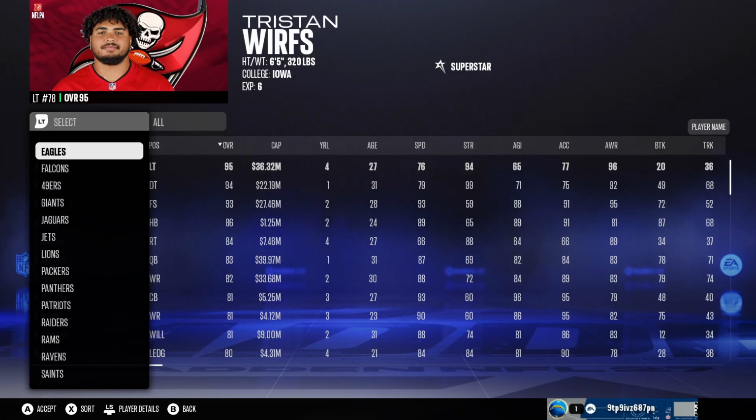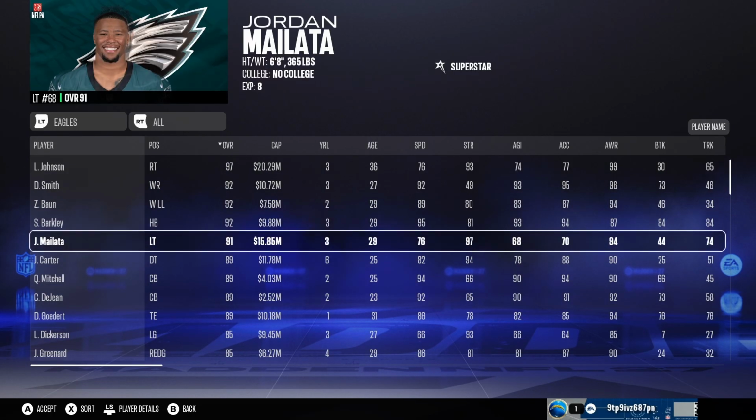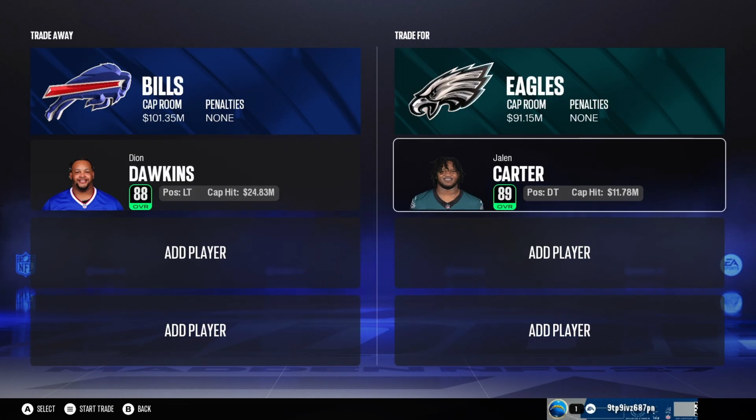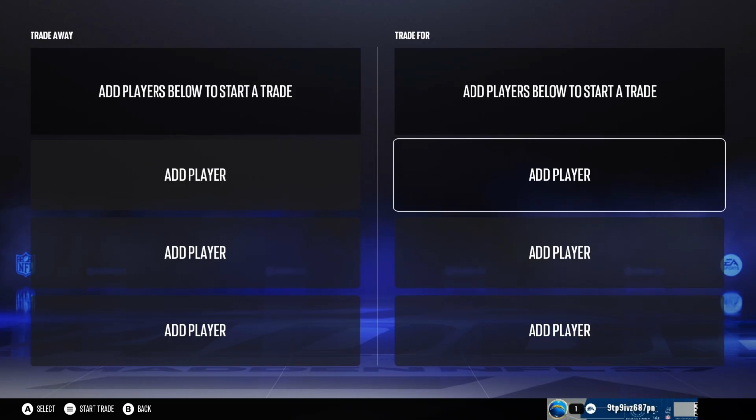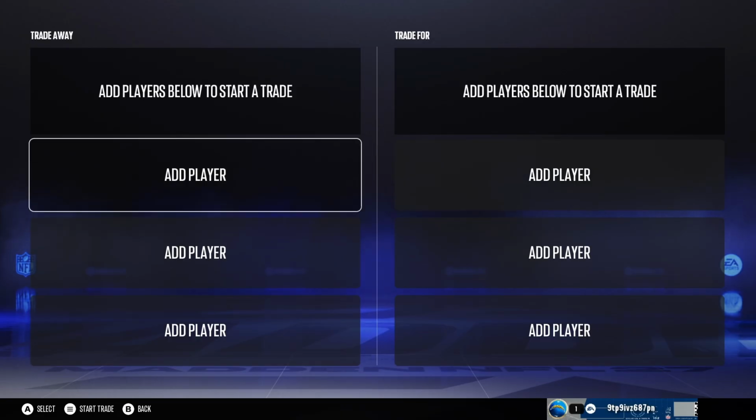let me change the team. I'll select Eagles, and I would like to trade that player with Carter. And to start the trade, we just need to press the option button, select yes, and that way we'll be able to trade players or transfer players.